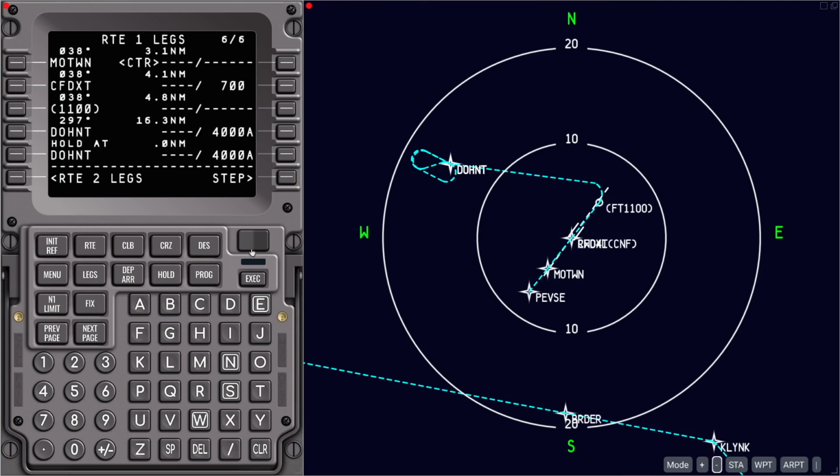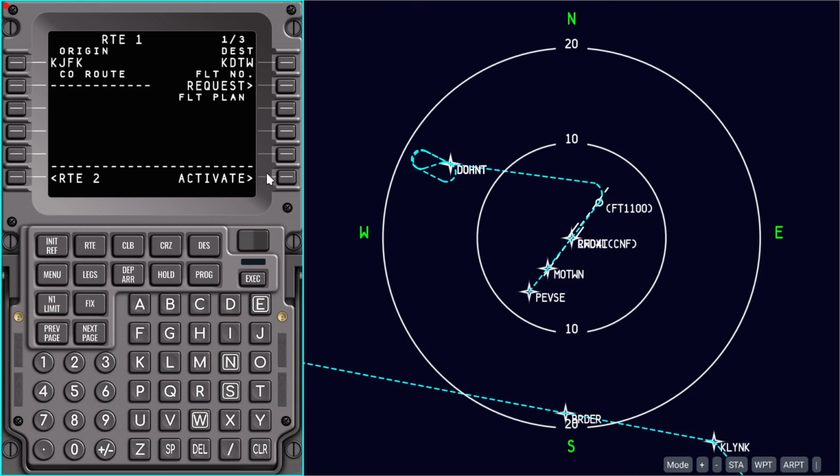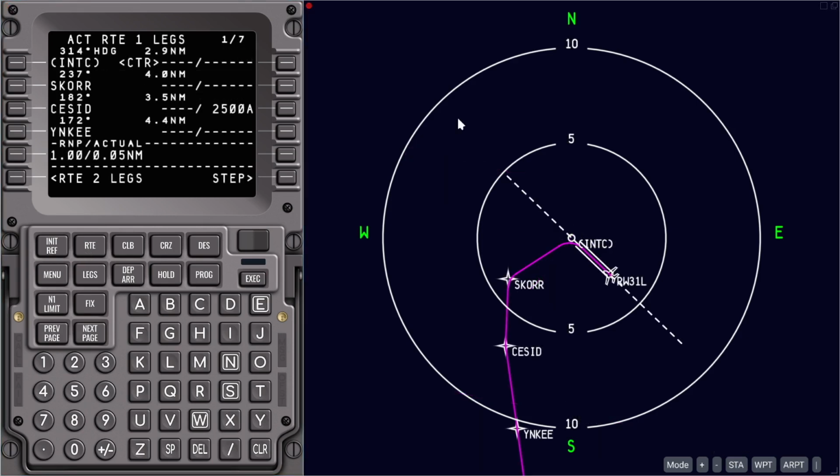So let's say everything looks as we want to, so we can switch to route page and activate the route. Our flight plan is now complete, so let's go through some basic route editing. We will be creating new waypoint before CESID.